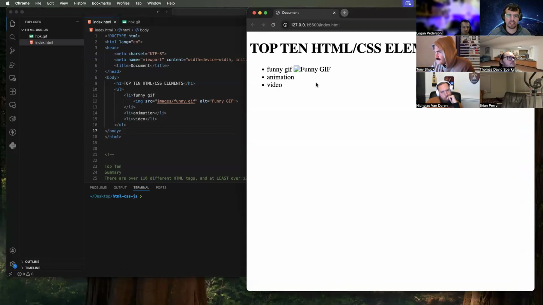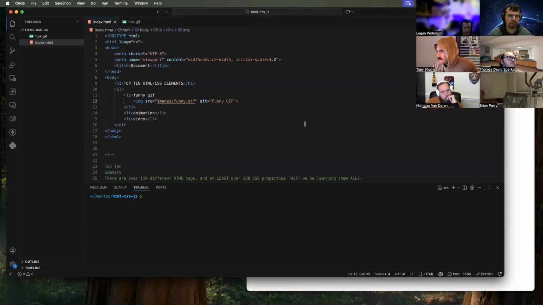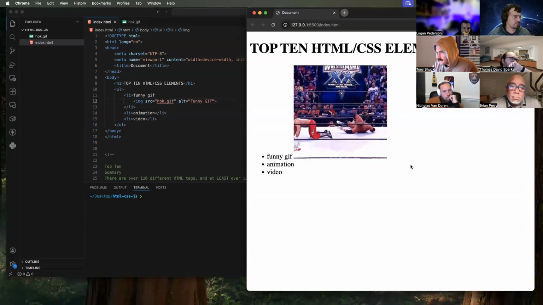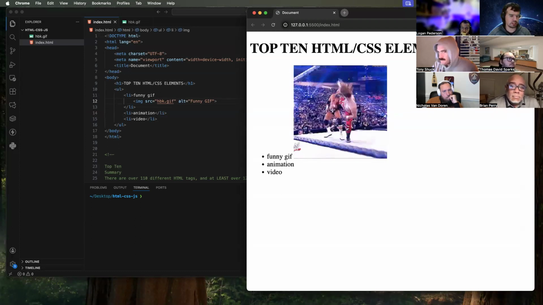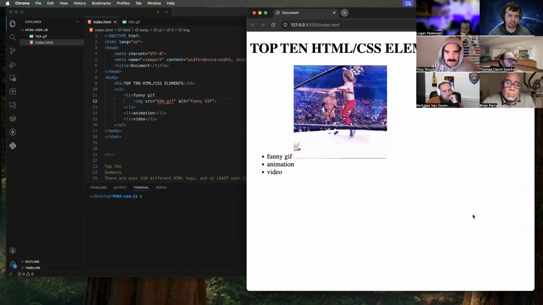Kind of looks like it's getting there, right? It's running this broken image, right? So here, what do I have to do? Line 12, just rename it HBK. HBK, HBK, funny GIF. There's no difference between a GIF and an image, is the way that HTML interprets it. There you go.